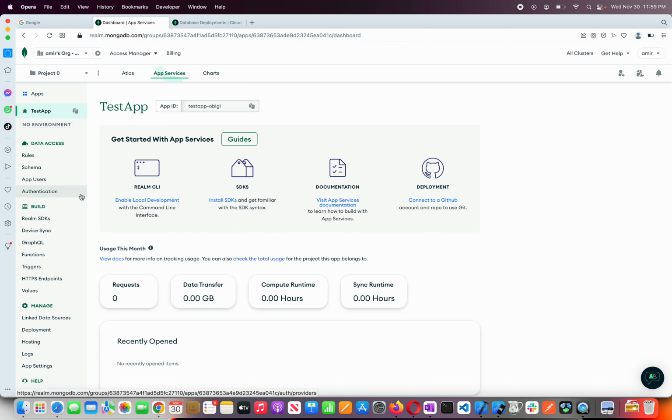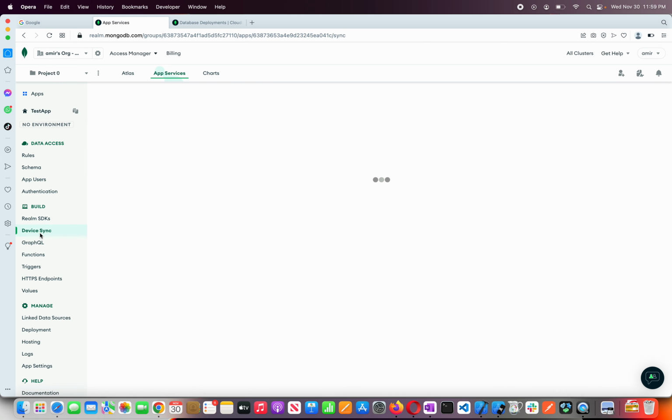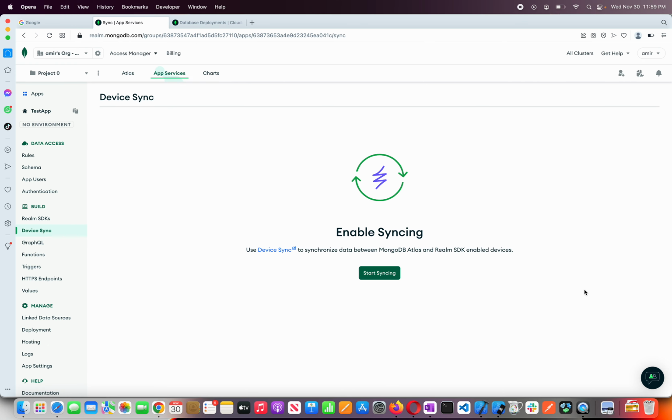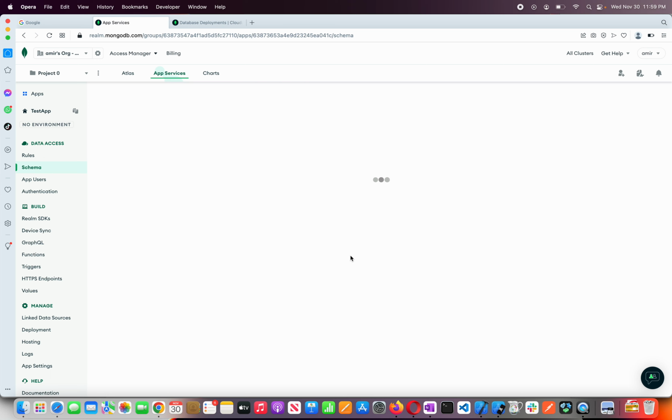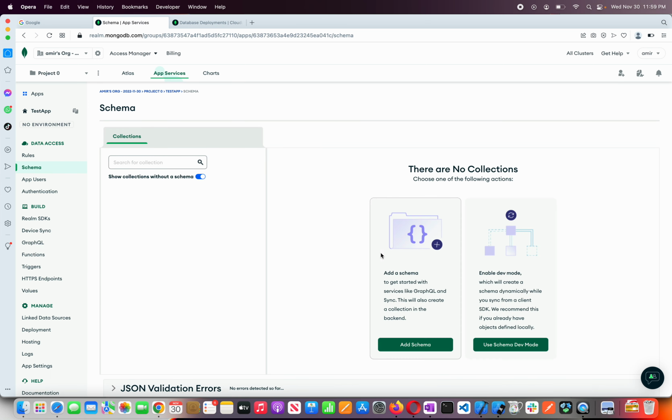I'm going to go over my app services over Atlas that I made, test app. First of all, you can get the name of this from here. When you tap it, you're going to get this app. Later we need this ID. Also we need to go to device sync, and over device sync I'm going to create my sync, because this sync is going to be a way for me to connect.